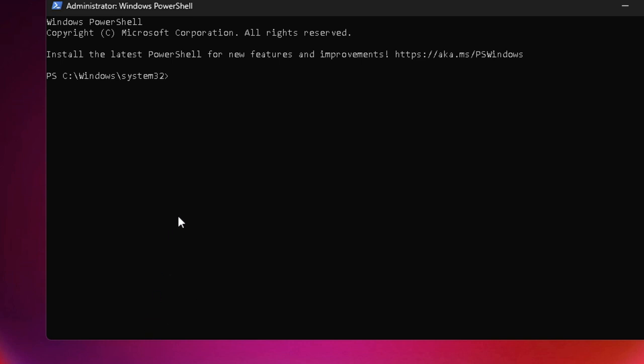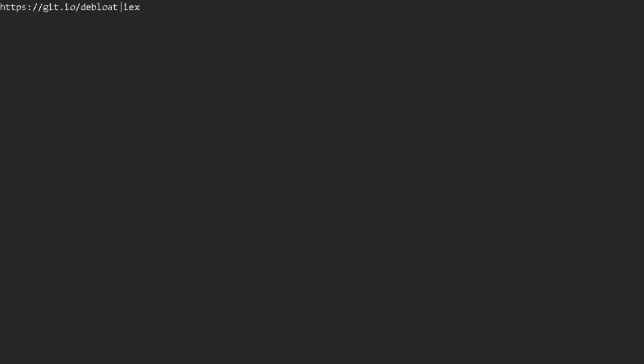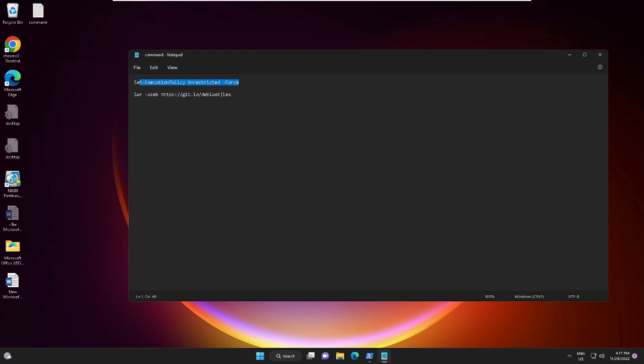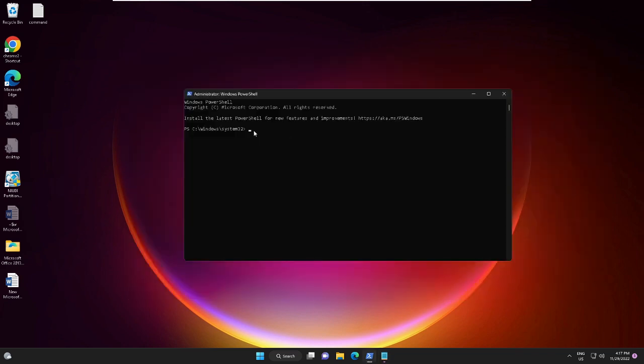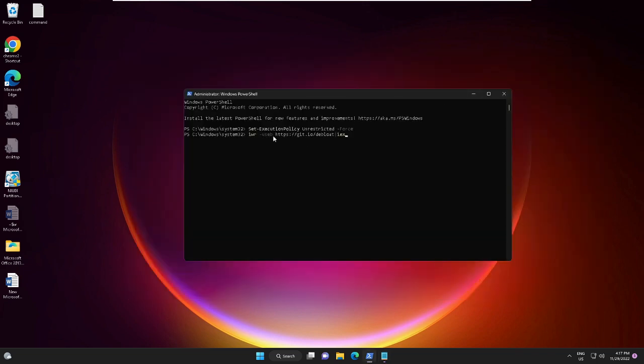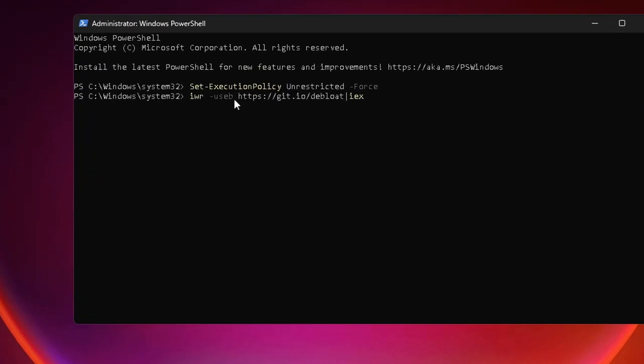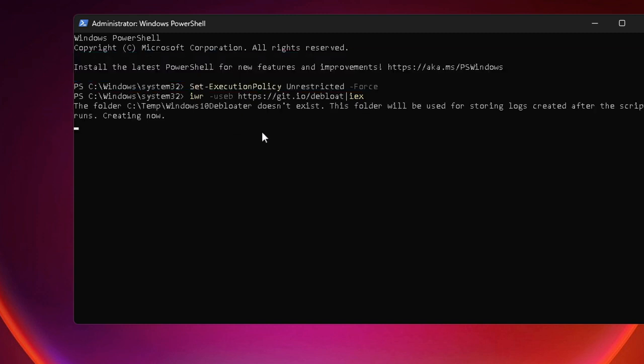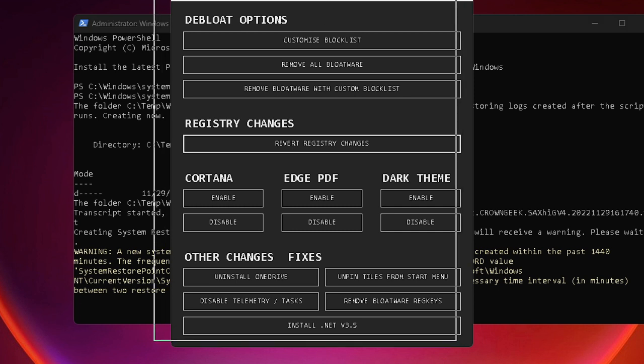The commands you will find in the description. You need to copy the first command, that is Set-ExecutionPolicy Unrestricted -Force. Copy it, then come to PowerShell, right-click, and it will be pasted. Now hit Enter. And then you need to paste the other command. So copy it, come to PowerShell, right-click, and hit Enter. Once you hit Enter, the debloat software will come up like this.